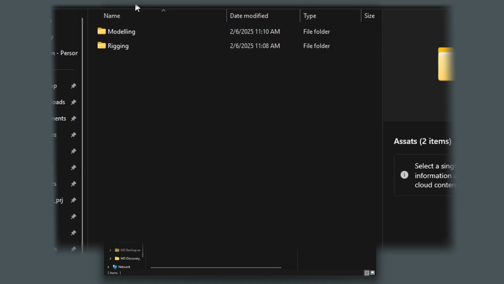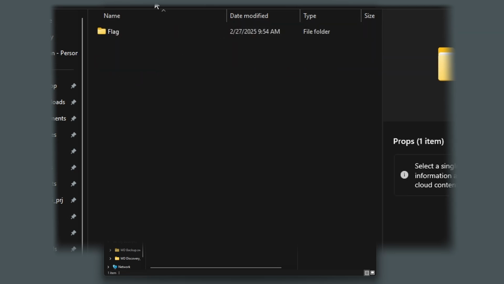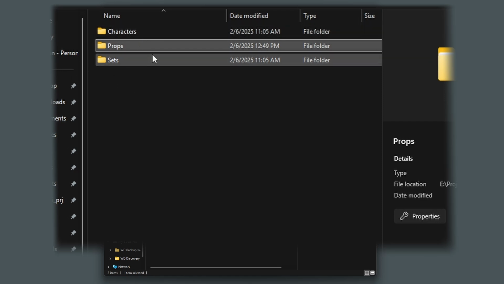So if I go into my assets, you can see I got modeling and rigging in here because these are the two departments that are going to directly need assets here. So in each one of these, I have it broken down into characters, props, and sets. And then if I go into my props here, I got my prop that I have here, which is flag. All right. So let's say I have multiple props. I'll have all the multiple assets here. I've seen in some cases that they don't break it into the characters and so on. They just have a long list of things.